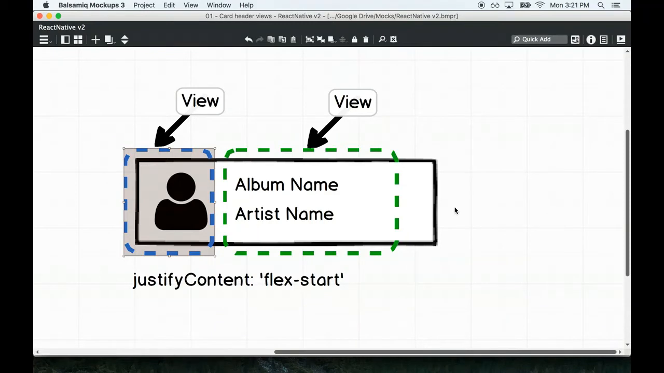So as a solution, I'm going to suggest that we take the following approach. We'll wrap both the image and the text, the 2 text tags, with 2 separate views. So one view to wrap the image, and then one view to wrap the 2 text tags inside of here. Then we can use the justify content of flex start to get both these items to push up to the left-hand side of the container here.